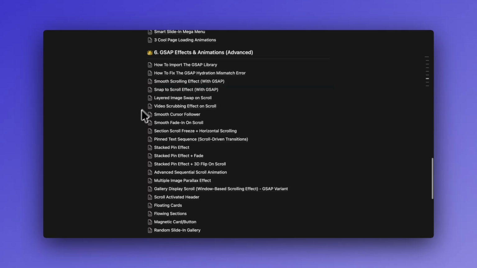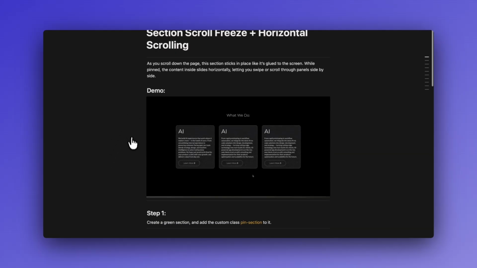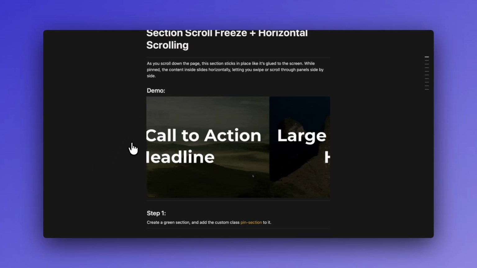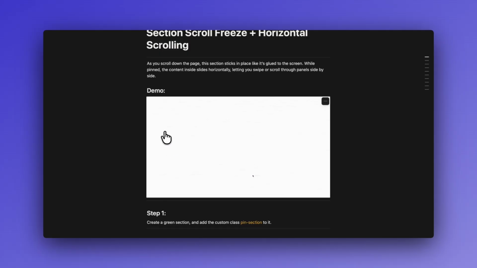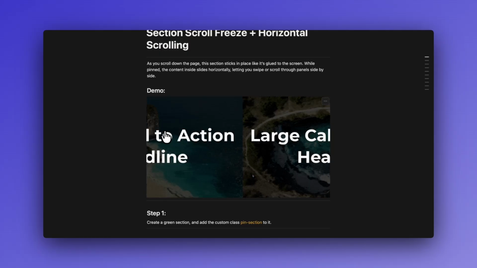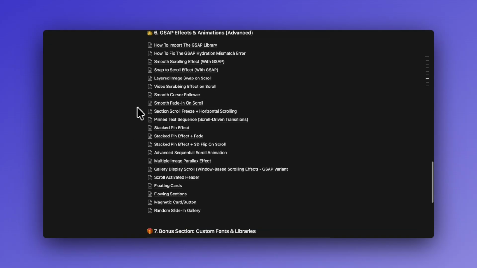Then if we go further, we have smooth cursor follower, smooth fading on scroll, section scroll freeze plus horizontal scrolling. This one is absolutely brilliant because you can scroll horizontally if you have multiple sections just like this, and then you resume the normal scrolling, and of course it works in reverse as well. And tons of other cool effects.